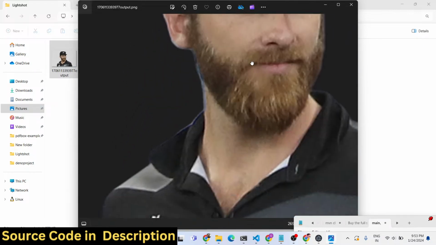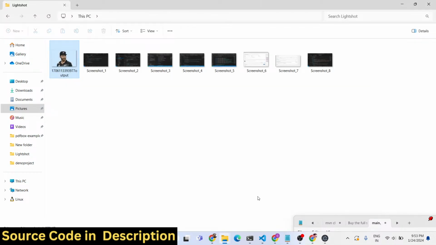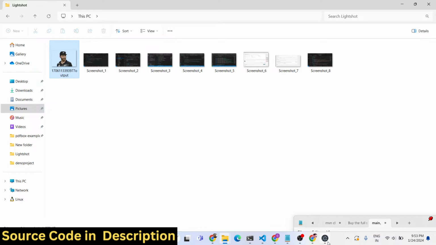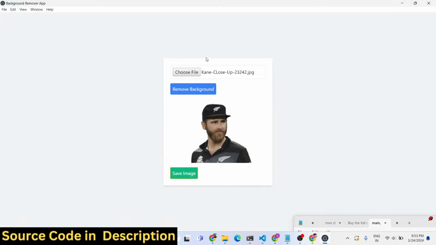So we will build this free application guys, which doesn't use any sort of API key. It is simply using a simple Python library. We are executing the Python command, and it is removing the background of the image.